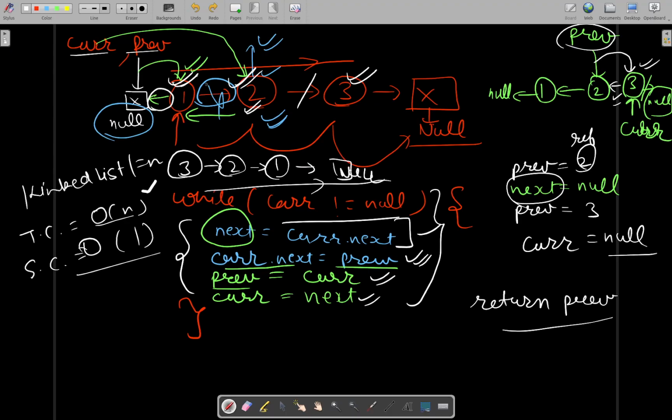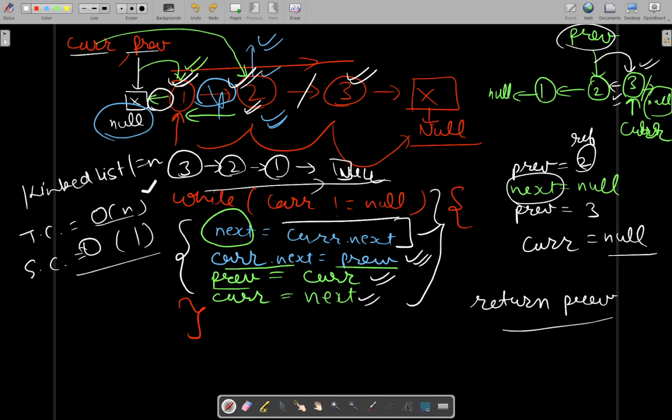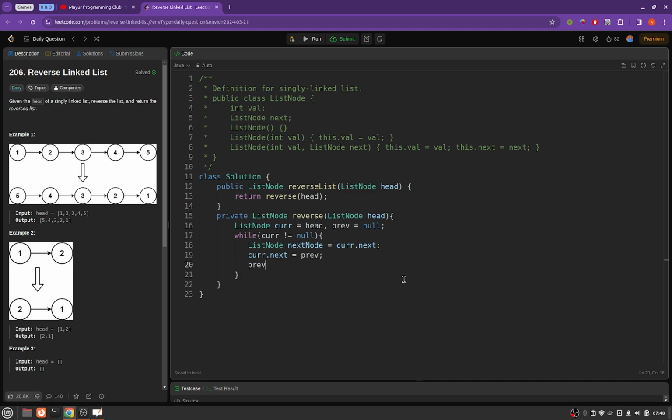Then you will be breaking the previous link that is there, so current dot next will now be made to point towards previous. And then you will be moving your previous pointer to the current, so that when you do this whole thing again, your previous should be at the correct position. So previous will be equal to current, and then your current pointer, or let's say reference, should be moving one node ahead, which is next node, by the way.